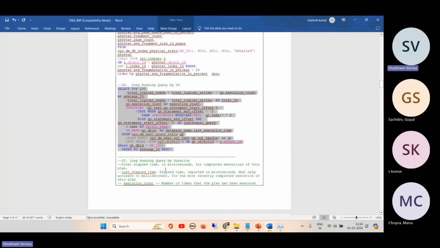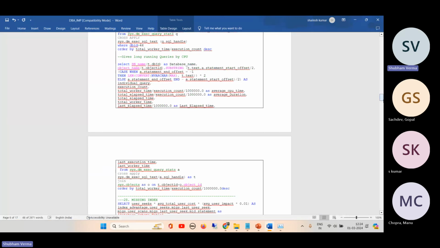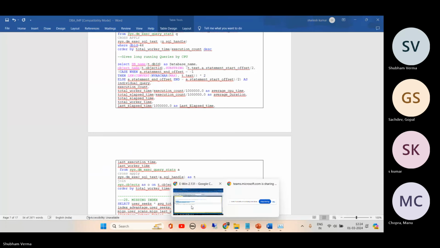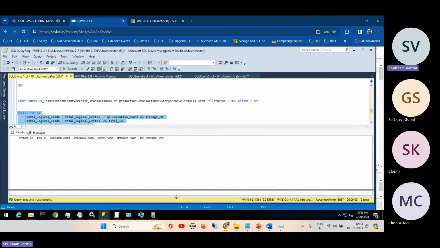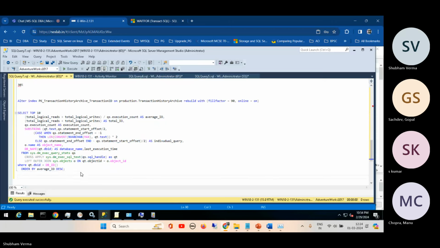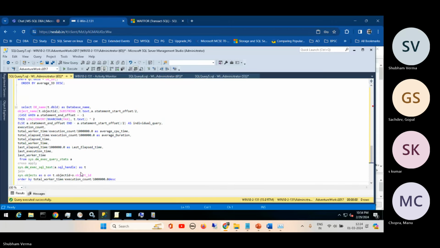Next is long running by duration. You can also check how long a query has been running on the database server. Next, let's select this one. This is from query stats and query text, about the query.